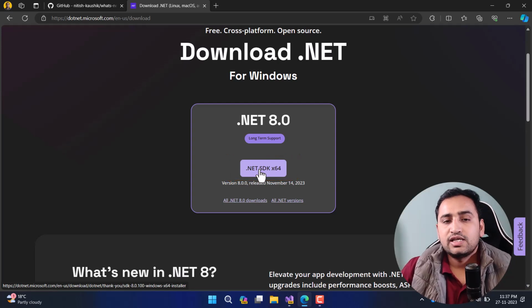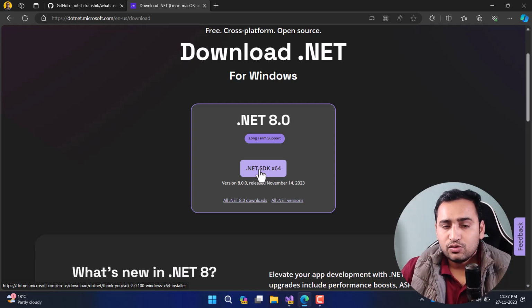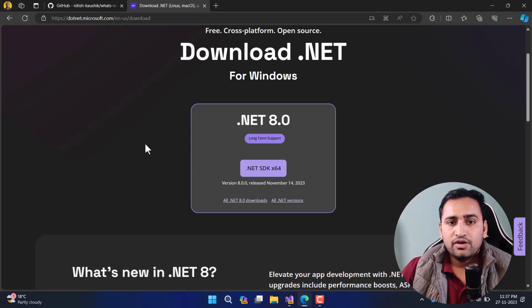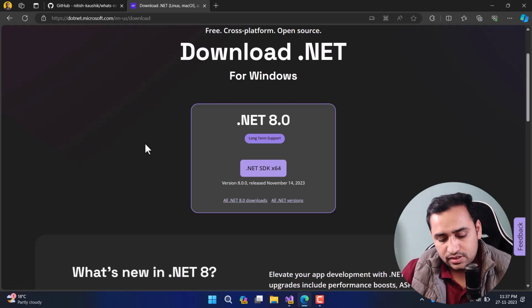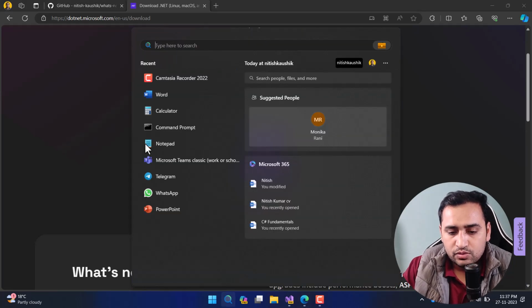Once you get that exe, you have to double click on that exe and just follow a couple of steps, and there will be a couple of next buttons. Click on all of them and you will get the latest version of .NET Core. Now if you want to verify that you have really installed .NET Core SDK, then here are some steps. Simply open a command line tool of your choice.